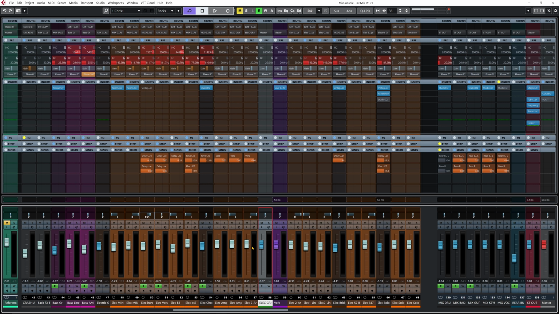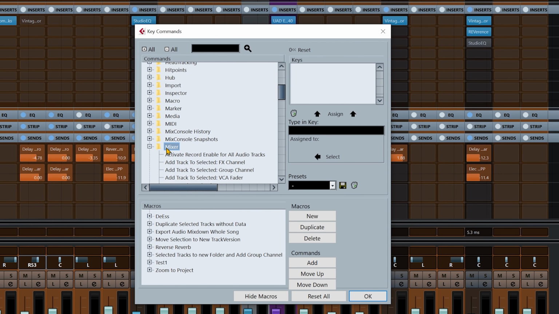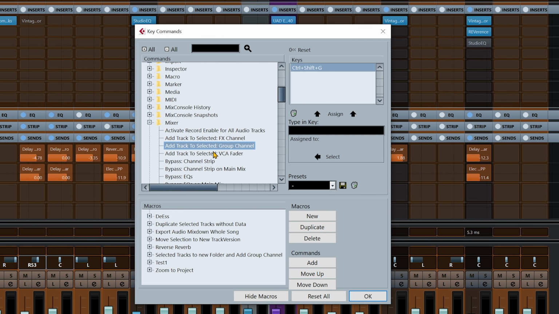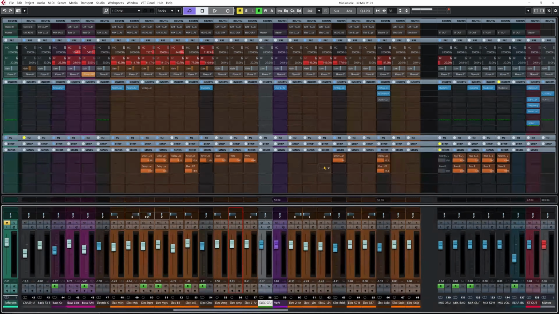Something that you can also do, and this is something that I did on my end, is to create a shortcut, a key command. To do so, click on edit, go down to key commands, and under mixer, you will see add track to selected group channel, to selected effects channel, and also to VCA fader. And I created a custom key command for each of those commands, which increases my workflow like crazy. I use this all the time.